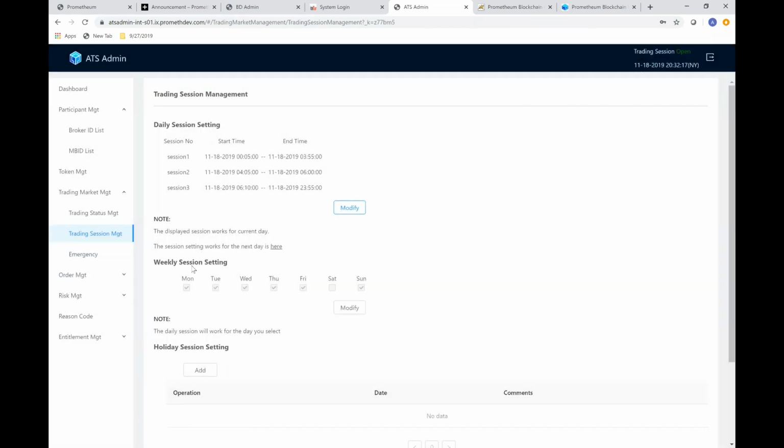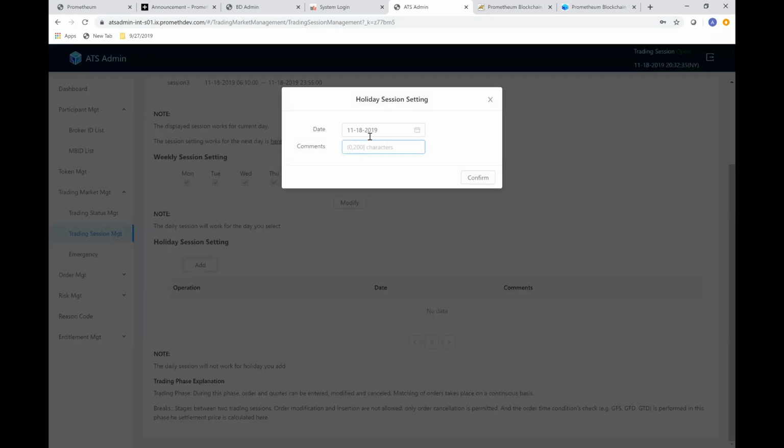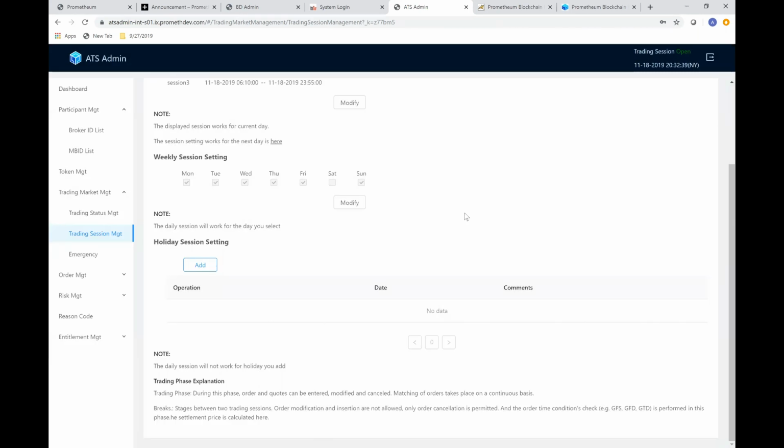You can also set which days of the week you'd like the ATS to trade. So we can do every day, we can only do Monday through Friday, or however the ATS sees fit. And of course, we can add holidays. So obviously there are trading holidays, or maybe there won't be. It's pretty much up to the ATS. And they can do that here simply by clicking add, putting in a date, putting in a comment, clicking confirm, and that will make that specific date a date when there are no sessions.